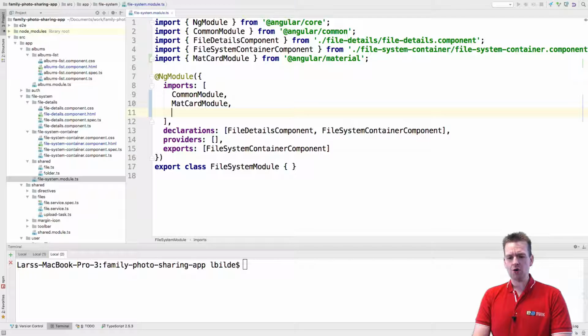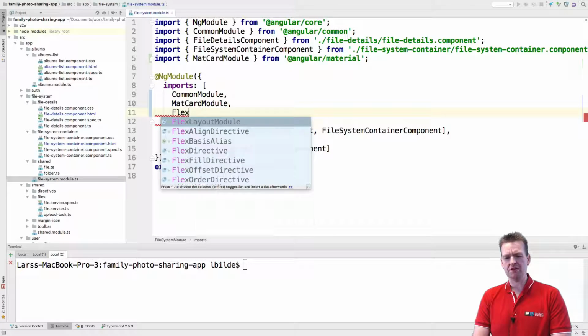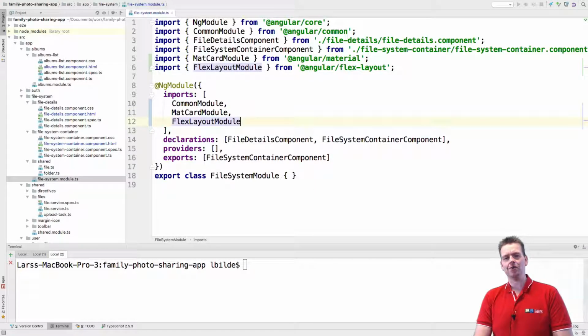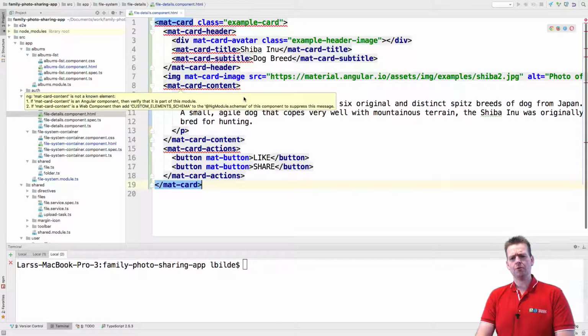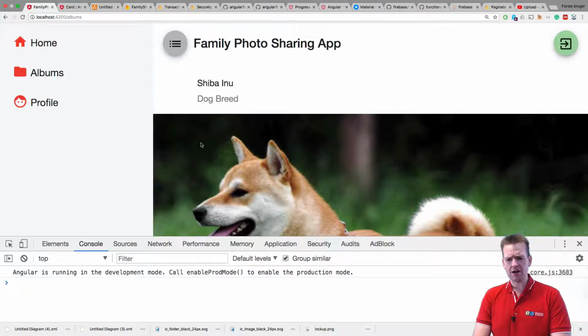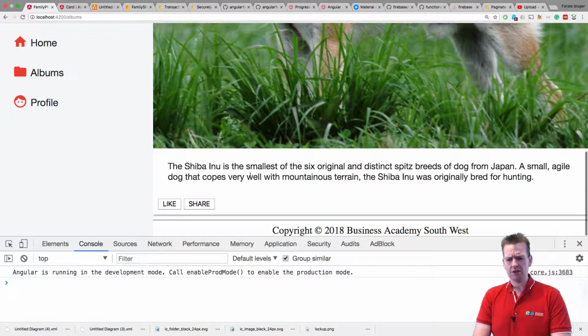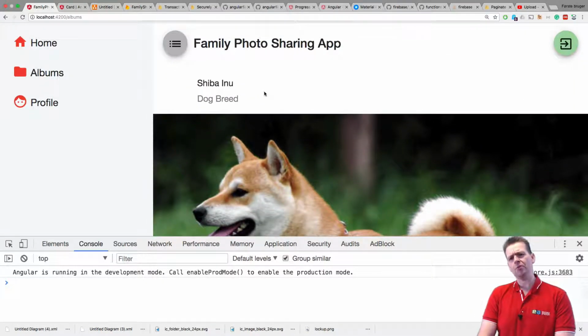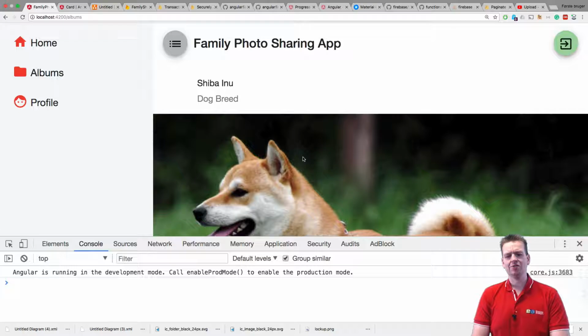Now the other module I know I'm going to use in a second is going to be the flex layout module, so let's just get that in there right away. Two modules that we're going to use in a second. So jumping back here, it should now fix the problems. There we go, and let's have a look at our application now. And now you can see here we have the beautiful dog right here, and it's grabbing up all the space. It's also not centering and stuff like that, so let's figure that out right now.